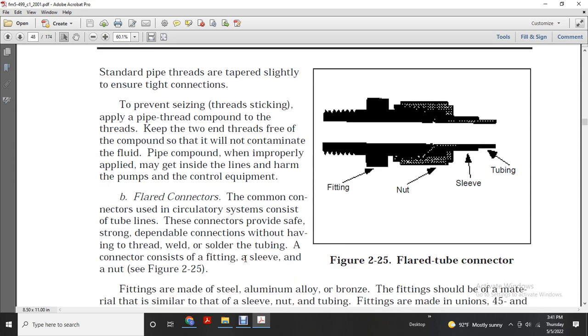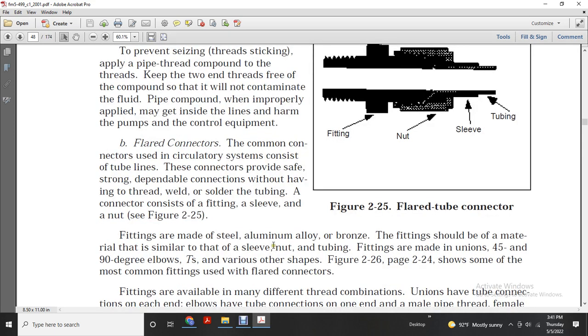Flared tube connections consist of the tube line with the connection. They provide a safe, dependable connection without having the tubing threaded, welded or soldered. The connector fits a sleeve and a nut. See figure 225: flared tube connector fitting, nut, sleeve, tubing.